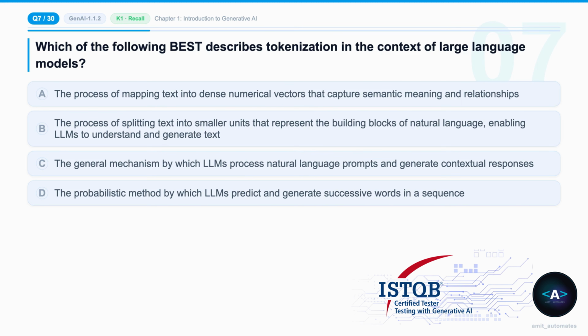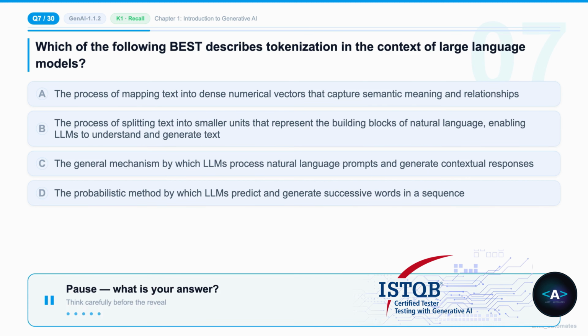B. The process of splitting text into smaller units that represent the building blocks of natural language, enabling LLMs to understand and generate text. C. The general mechanism by which LLMs process natural language prompts and generate contextual responses. D. The probabilistic method by which LLMs predict and generate successive words in a sequence. Take a moment. What is your answer?